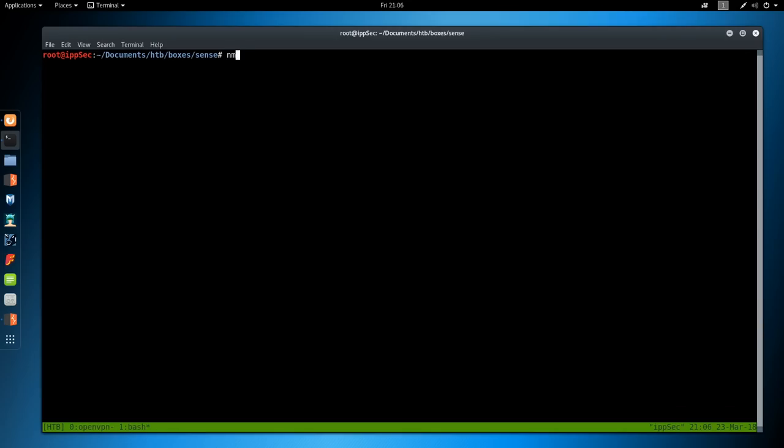First thing we do is an nmap, so nmap -sC for default scripts, -sV to enumerate versions, -oA to output all formats in the directory nmap. We'll call it initial, then the IP address of Sense, which is 10.10.10.60.